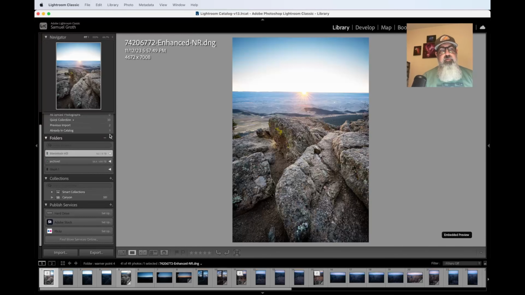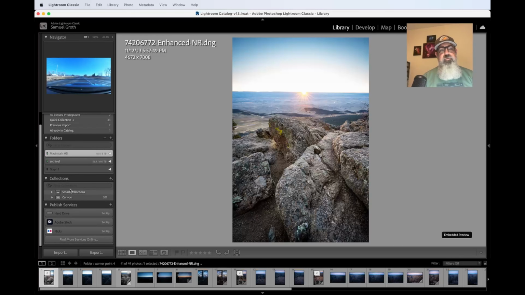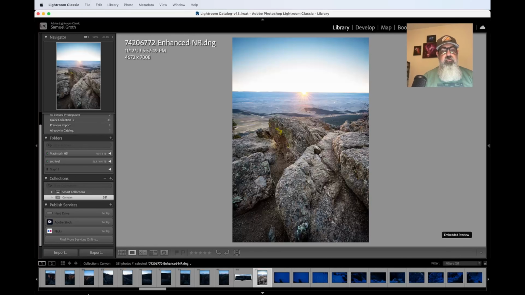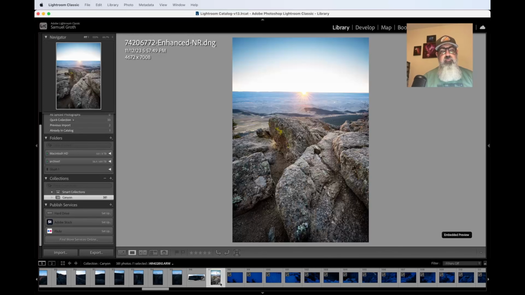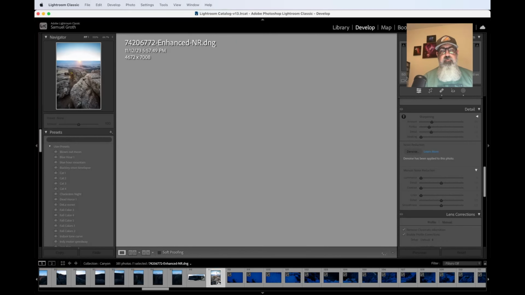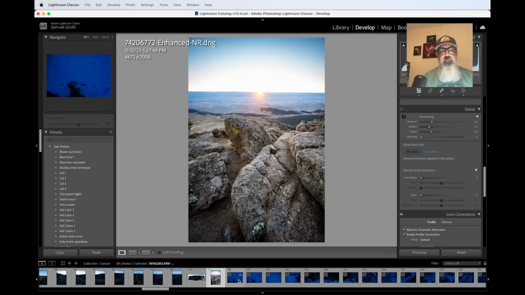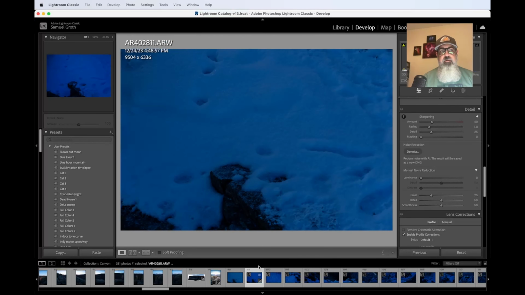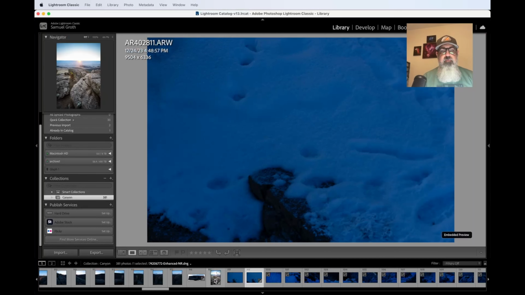So let's talk about collections a little bit. Down here, there's another concept of collection. There's a concept of a collection set, and then each collection set can have collections inside of it. You can see here that I've created one collection called Canyons, and I put a bunch of pictures of canyons into this collection. So you can go through here, and you can see some of the files.